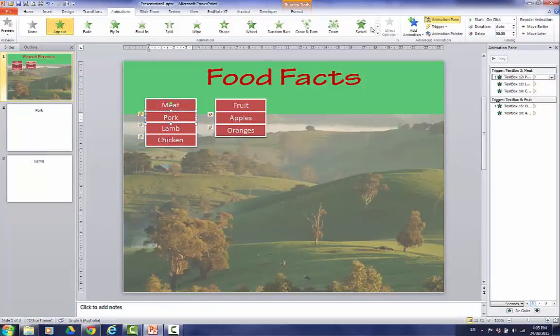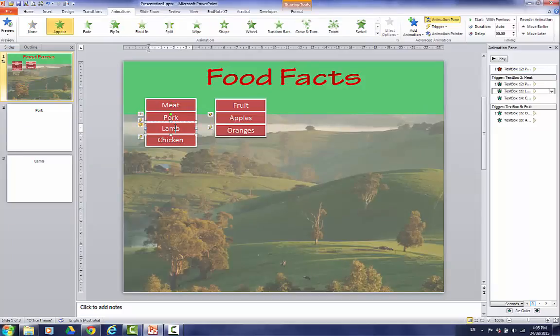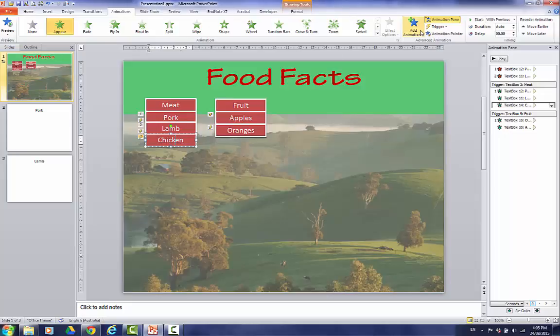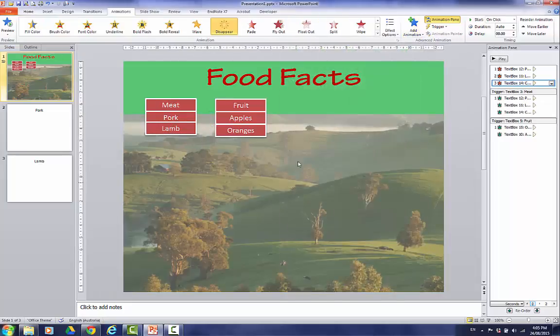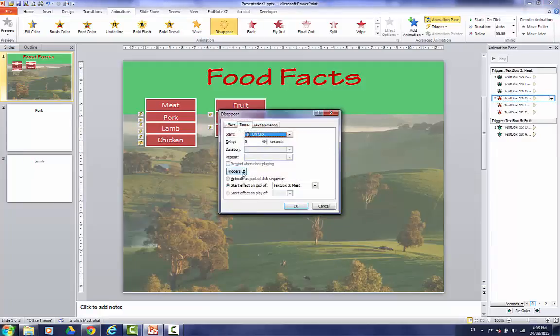Now we also want them to disappear. So we also have to say for each of these, add animation, disappear. Add animation, disappear. Add animation, disappear. And we'll just drag them underneath this, and we want those three to happen, so the bottom two there, we want them to happen with previous. But this one, we don't want that one to happen until we click on it again.